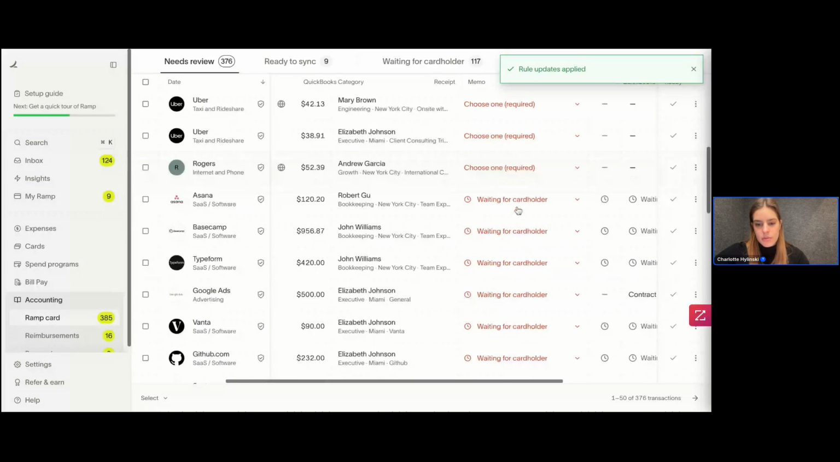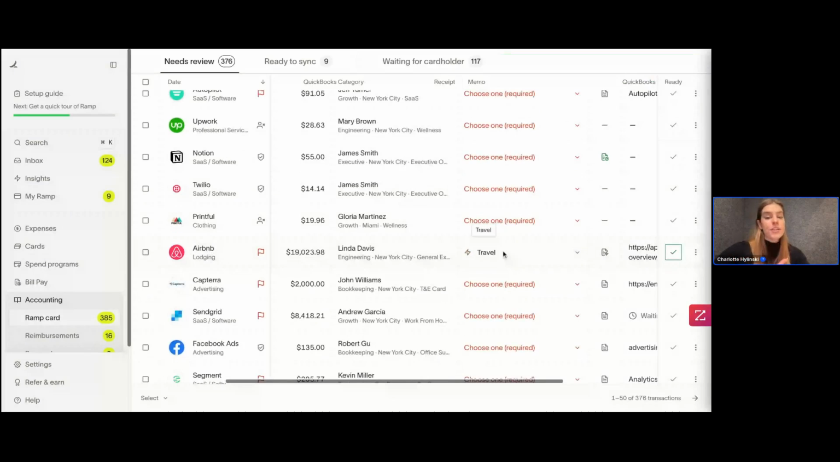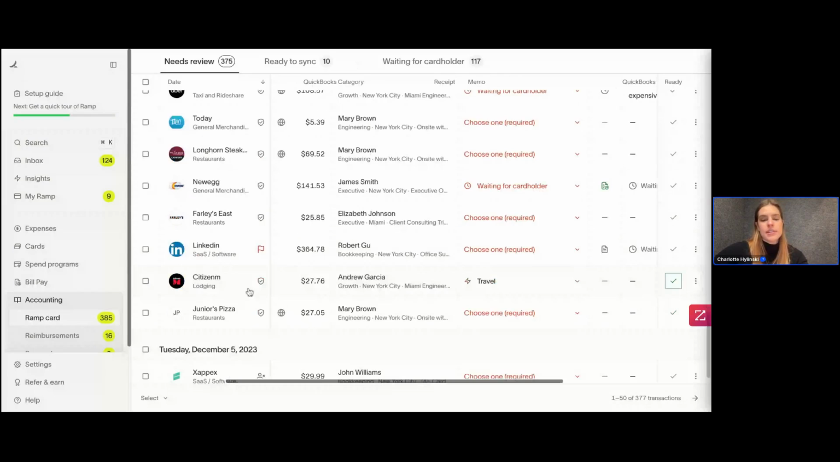And then let's quickly go through. Great, here's that Airbnb. Now I made that rule earlier specifically at Airbnb, but if I hadn't made that rule, that would have also applied because as you can see, the category is lodging on this specific transaction. So I can mark that as ready. And then, great, one more hotel, Citizen M, that's a hotel here in New York. So that was associated with travel because it's the Ramp category of lodging. So now I can mark that one as ready as well.